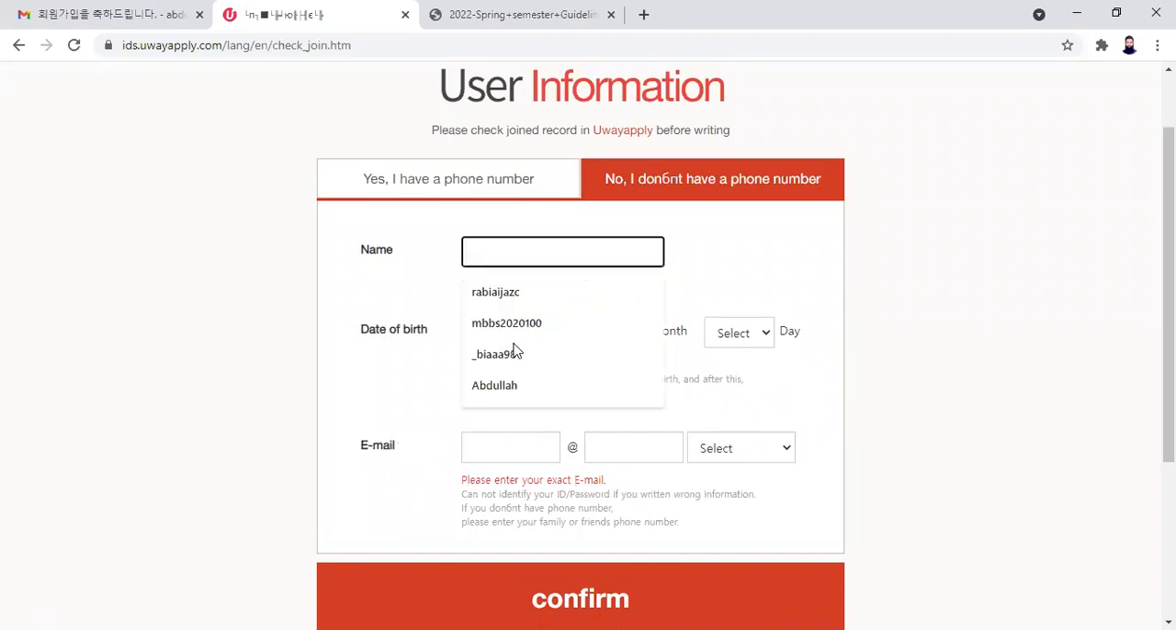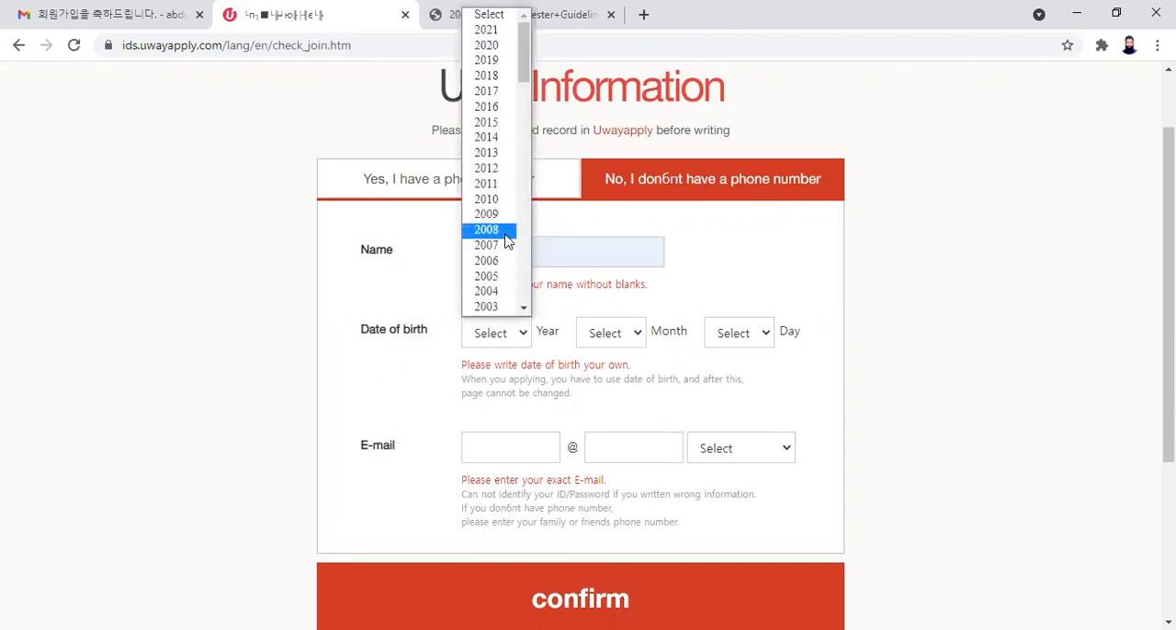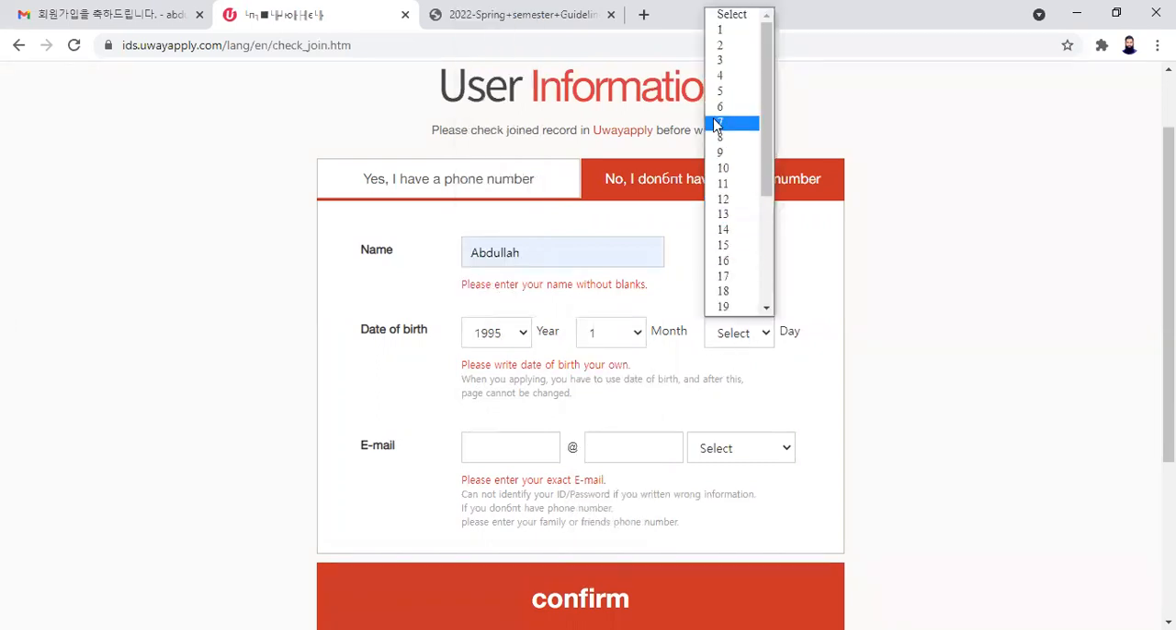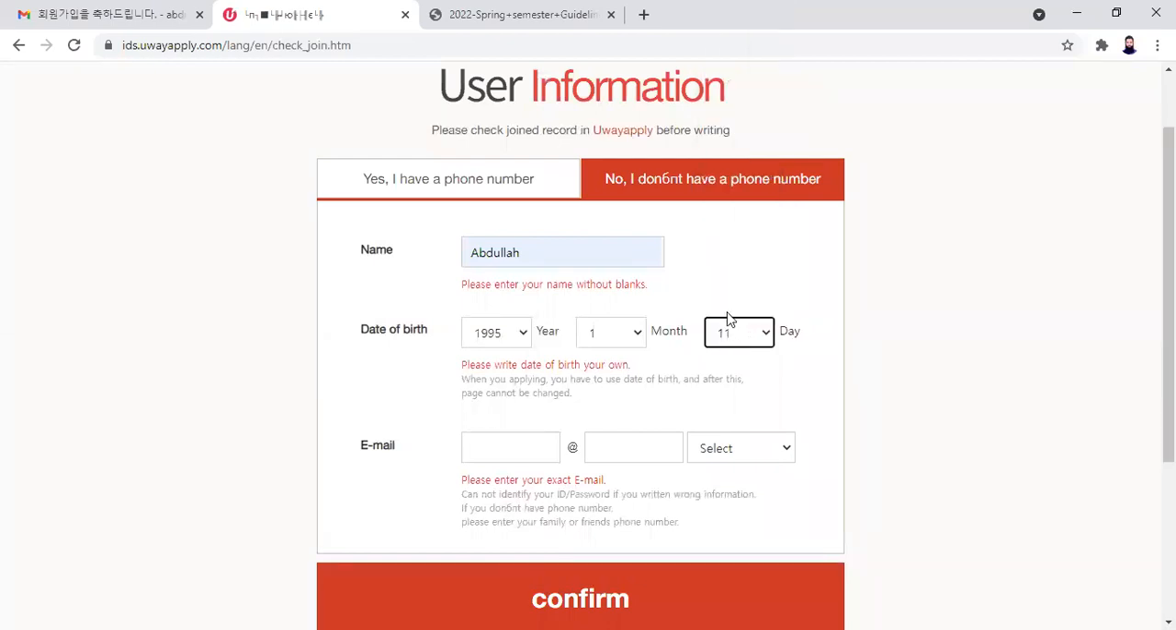Here's how we'll do. Here we'll use the name which we intend to use in our application, and we can choose the date of birth. Let's see, for example, 19, 95, and for month, you can see 1, and the day, let's choose 11.